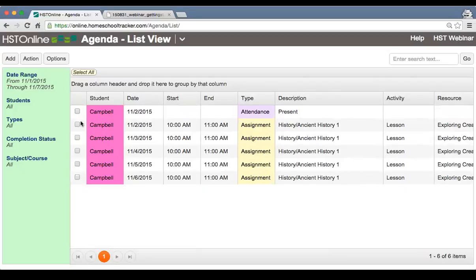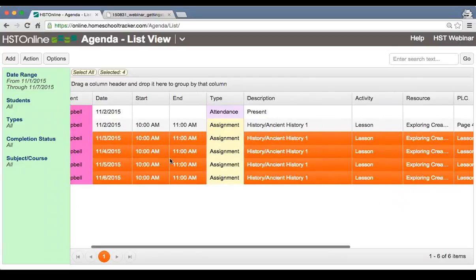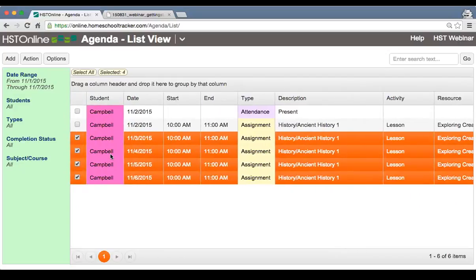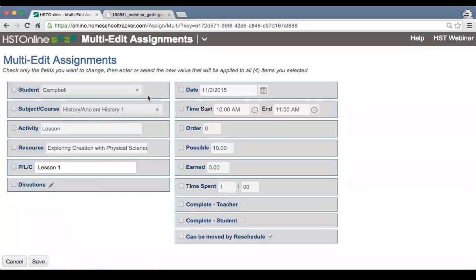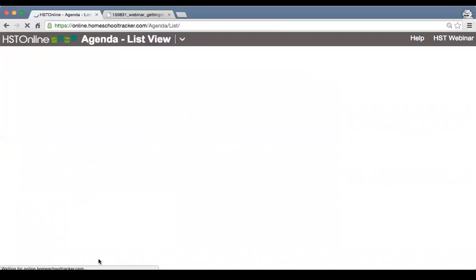So if I wanted to take these 4 assignments here, and let's say I wanted to change the time on them, so they're all set for 10 to 11 a.m. right now. If I wanted to move that to 9 to 10 a.m., I could just select all of them and then choose Action, Multi-Edit, and I can edit all of the fields or whichever fields I would like to. So I'll just choose time, and I'm going to change that to 9 to 10 and hit save.